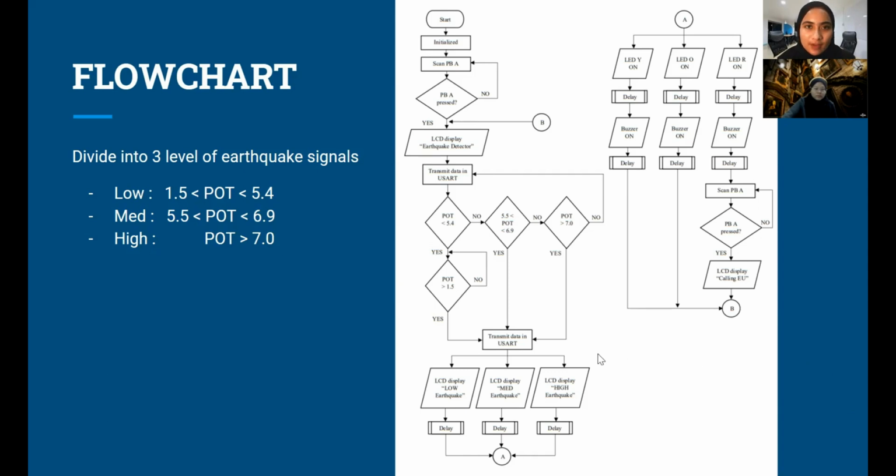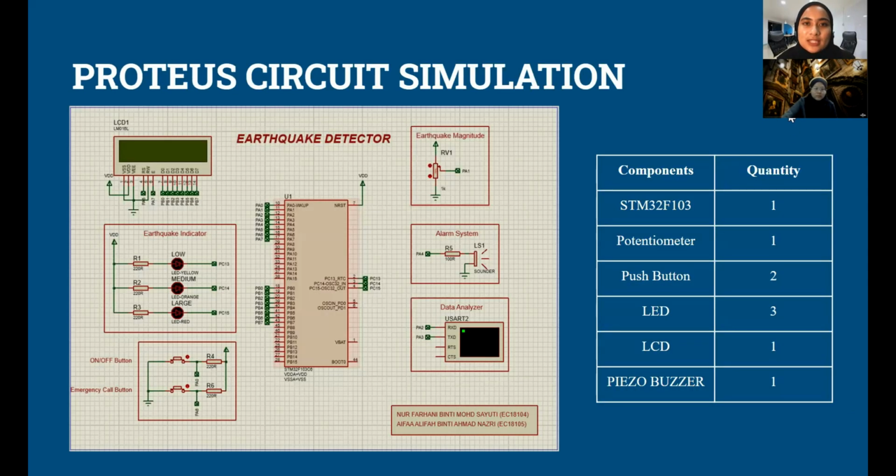Next, we move to the circuit diagram. We use six types of components. Our microcontroller is the STM32F103. We use a potentiometer to give different values of magnitude. We use two push buttons, first to turn the system on and off, and also to call the emergency unit. We have three LEDs to describe three different levels of earthquake, and also an LCD to give a warning sign, and a piezo buzzer to give extra alertness for the users. Next, we move to the Proteus simulation.